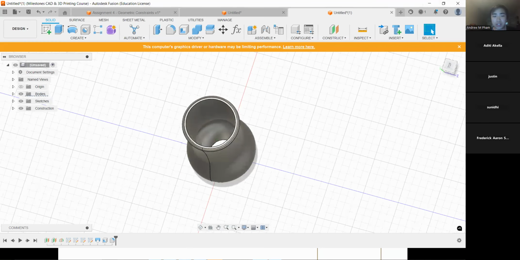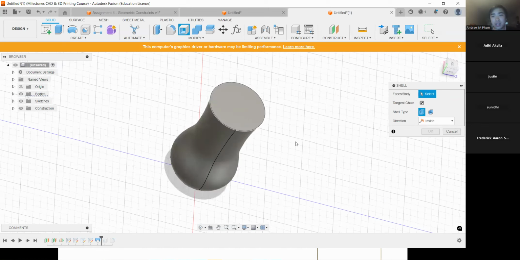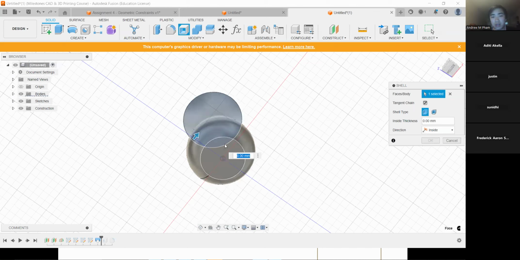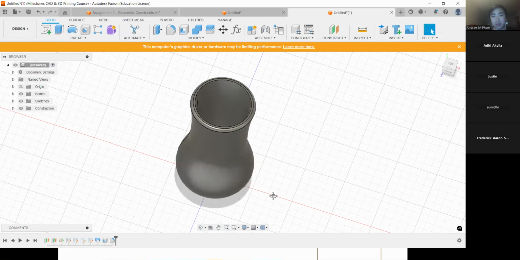Oh, show the second shell again. Sure. For the second shell, again, the first shell is totally fine. But instead of selecting one face, I selected two faces. So when I add the shell, it will shell through and hollow out the whole thing. Again, you don't have to. I'm just showing you that the shell tool is capable of doing that.